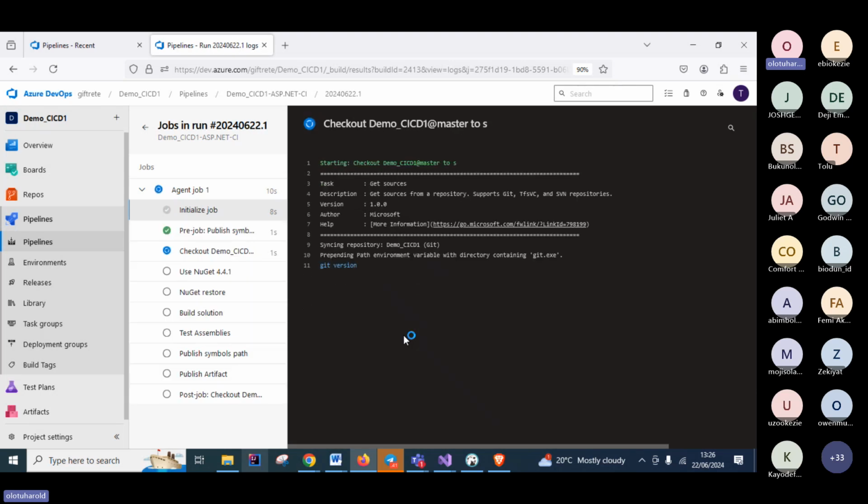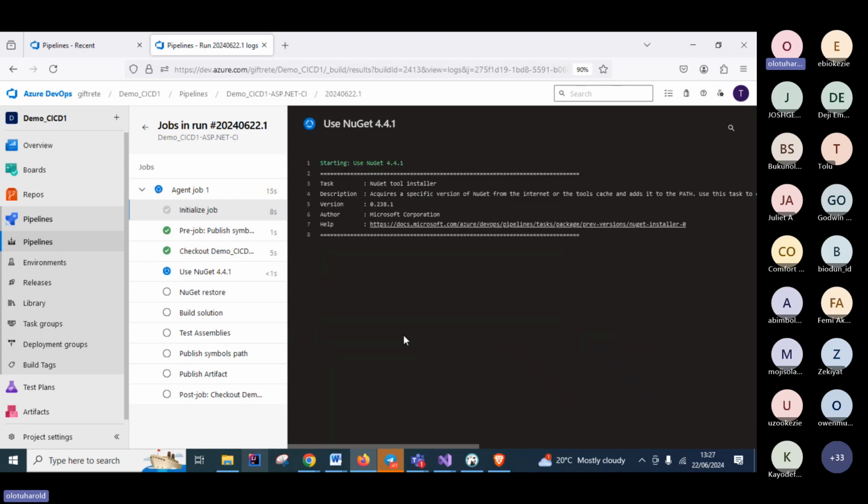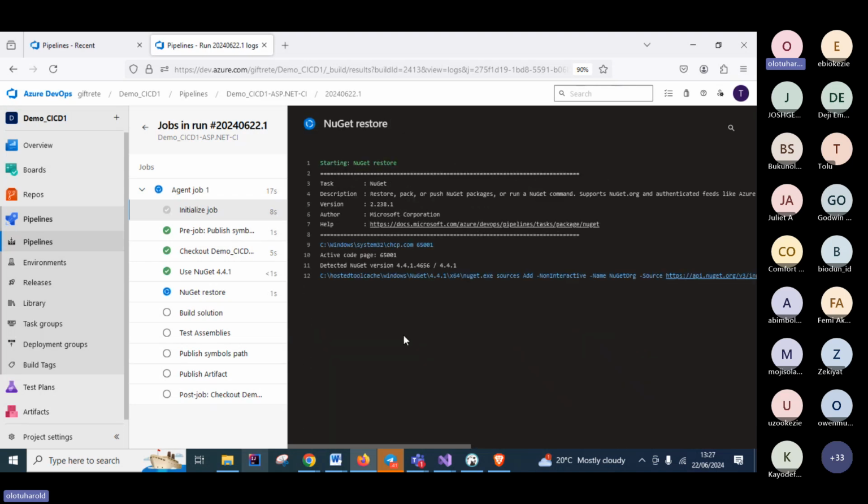So you can see it is checking out our code that is on demo. It's using the NuGet package that we use in building our project from Visual Studio. So now it is restoring the NuGet package. You see the line moving. Now after that, it's going to build our solutions, that's what we created in Visual Studio.